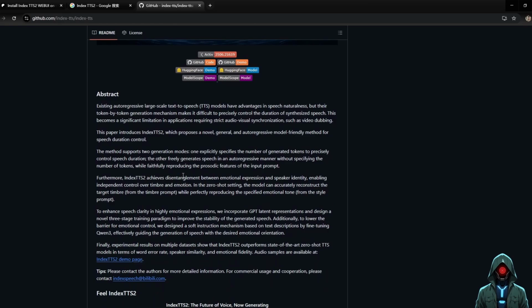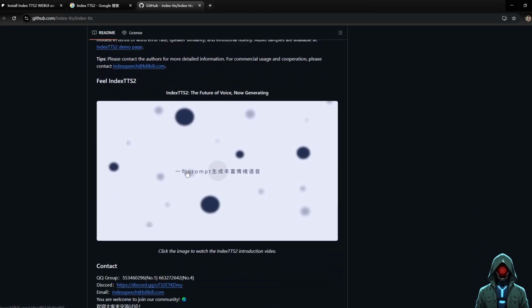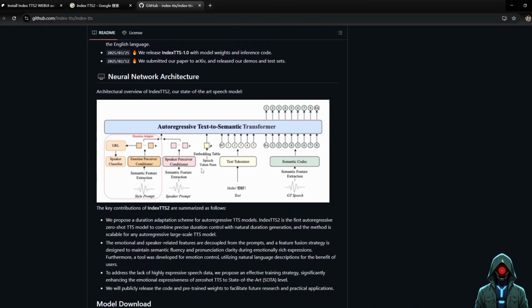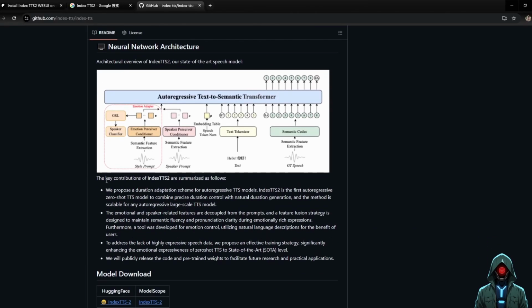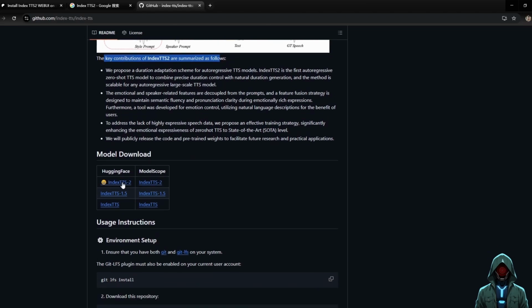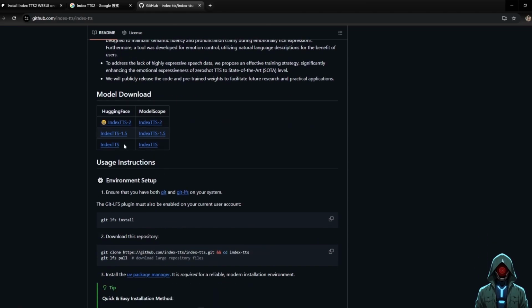Index TTS2 is an industrial-grade zero-shot text-to-speech model developed by the Bilibili team and released in 2025. It focuses on breakthrough innovations in emotional expression and duration control. It introduces a duration adaptation scheme that supports two modes, precisely specifying the number of tokens for video dubbing synchronization, or free autoregressive generation, preserving the prosody of the input prompt. In addition, it decouples emotion from speaker identity, allowing independent control of timbre and emotion.